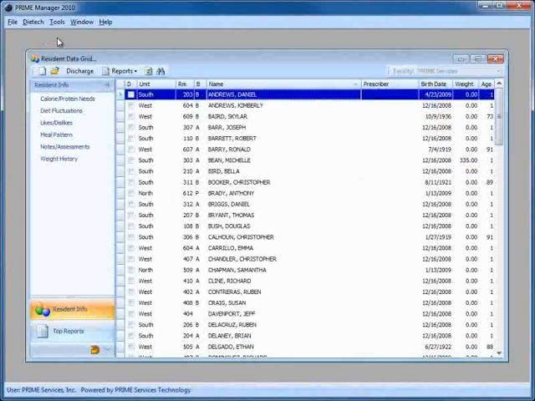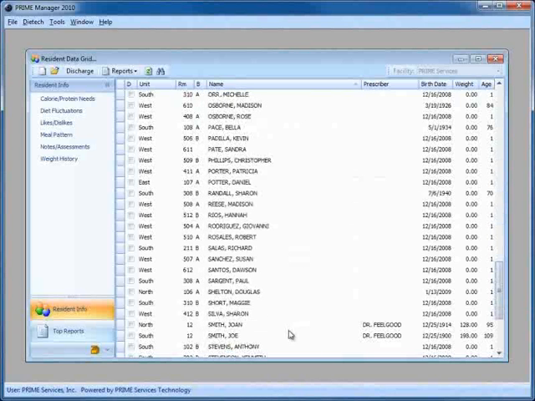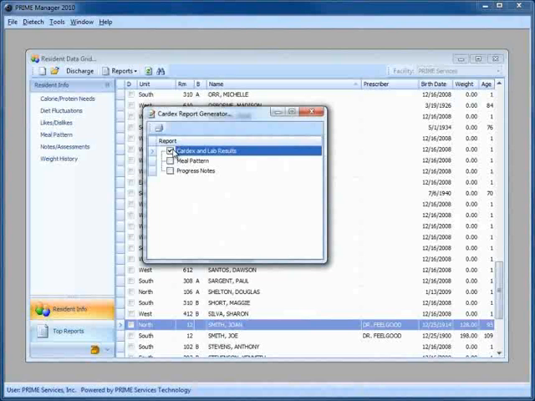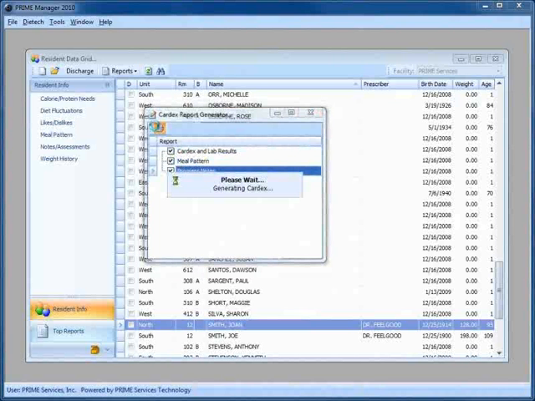The system can also print out a Cardex that contains all the residents' pertinent information. Let's print out Joan's Cardex and take a look. Navigating to her in the resident data grid, I click Reports and then Cardex. Check the different report type I want to include and click Print.